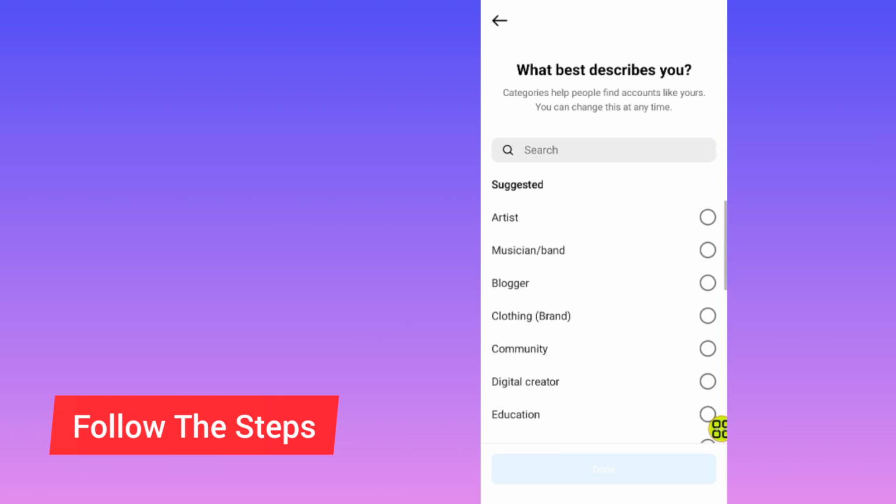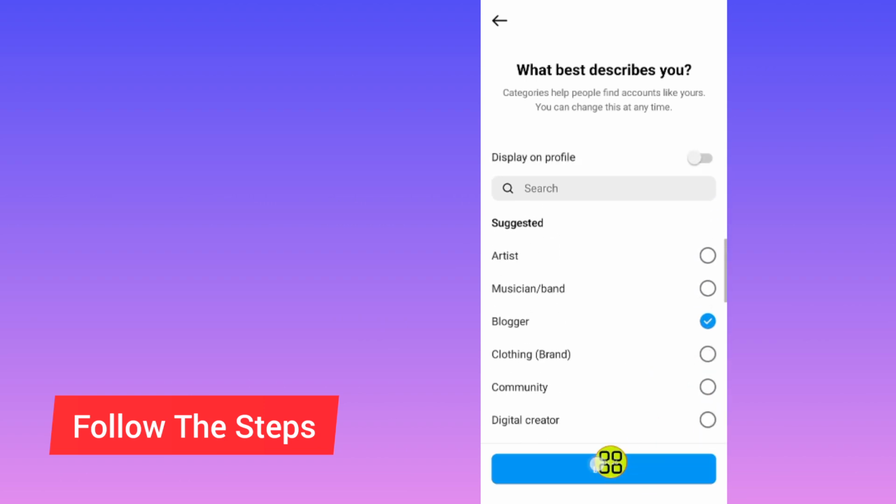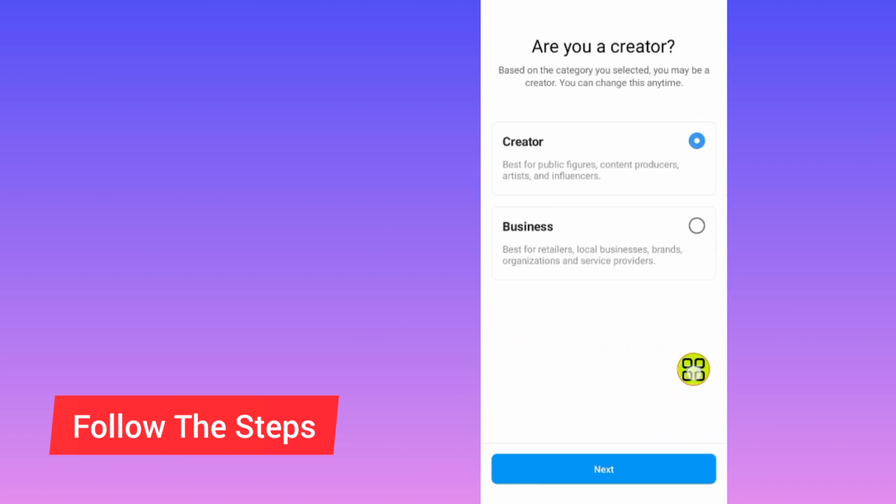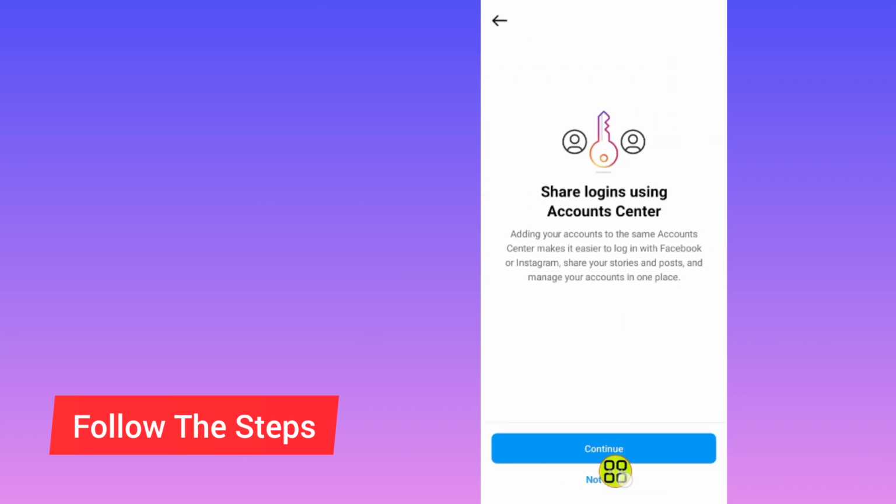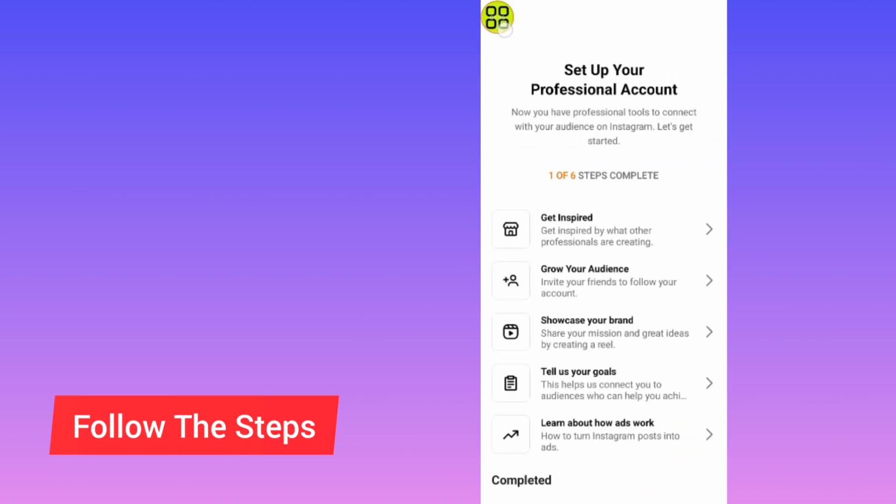Tap on continue again, and in this section select one of them. It doesn't matter, so I'll just go with this blogger and tap on this done button. After you select one of them, tap on this creator or business and tap on this next button. Then tap on this not now, and tap on this cancel button at the top left side.